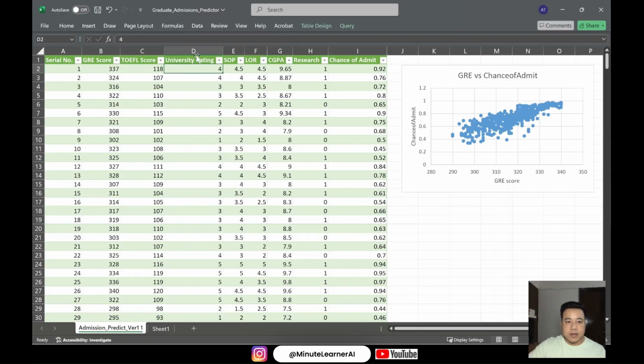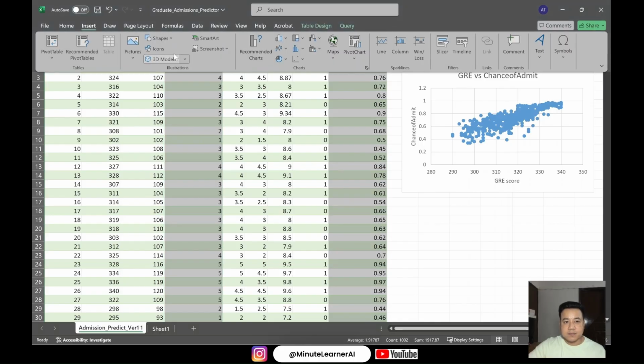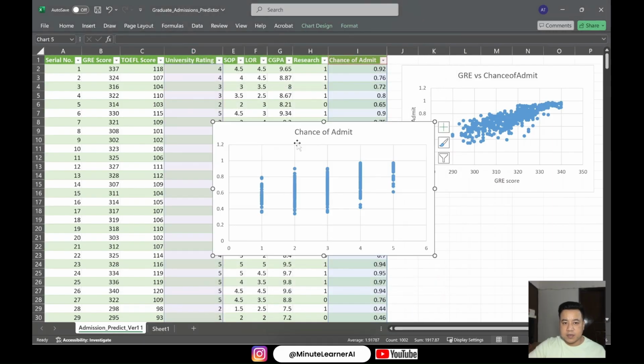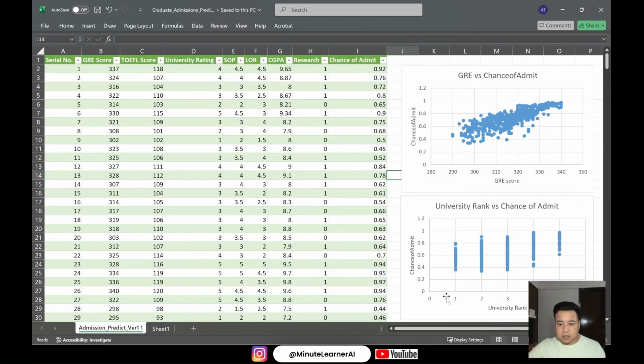Let's do the same for university rating as well. I'm going to select university rating and chance of admit. Go to insert, recommended charts. Yeah, I think the scatter chart is fine. Naturally, the university ranks are not 0 and 6, so there are no values over here. It's going to be from 1 to 5. That's why the dots are all over here, right? Also, university ranking is ordinal data, it's not continuous. There are no ranks like 1.5 or 2.5 or 3.6. So obviously there are no values in between.